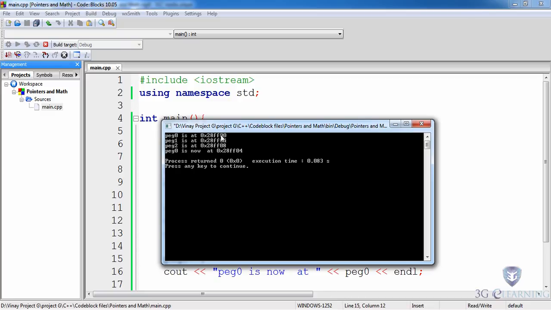So anyway, that's how maths and pointers work, and the reason why the results may be different to your expectations.